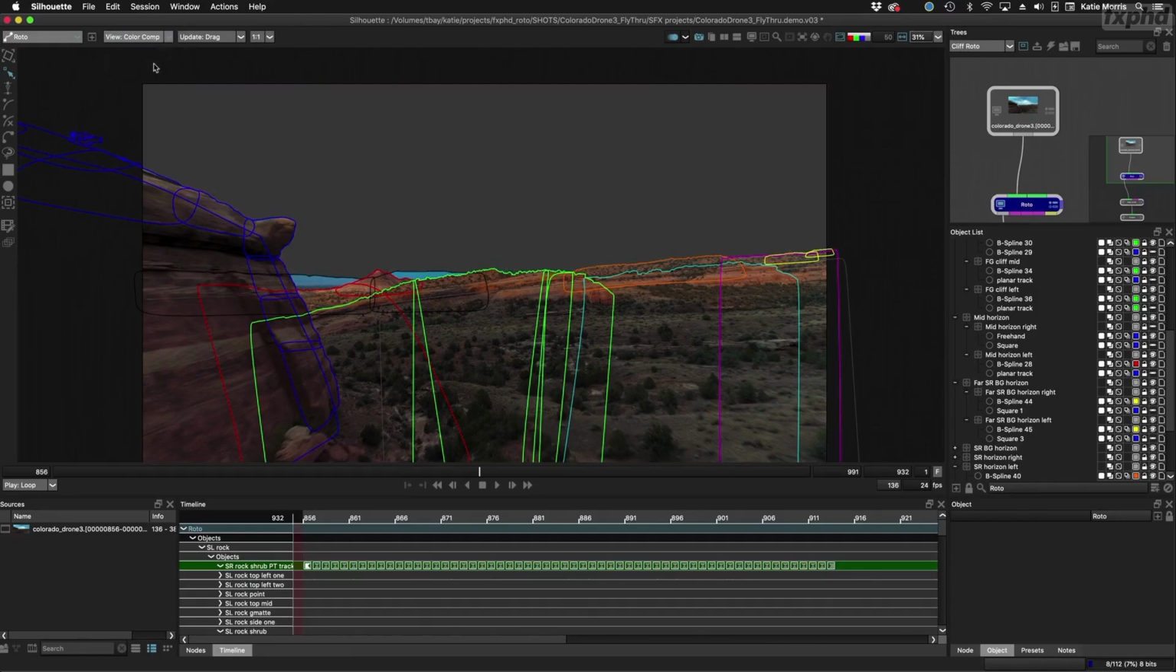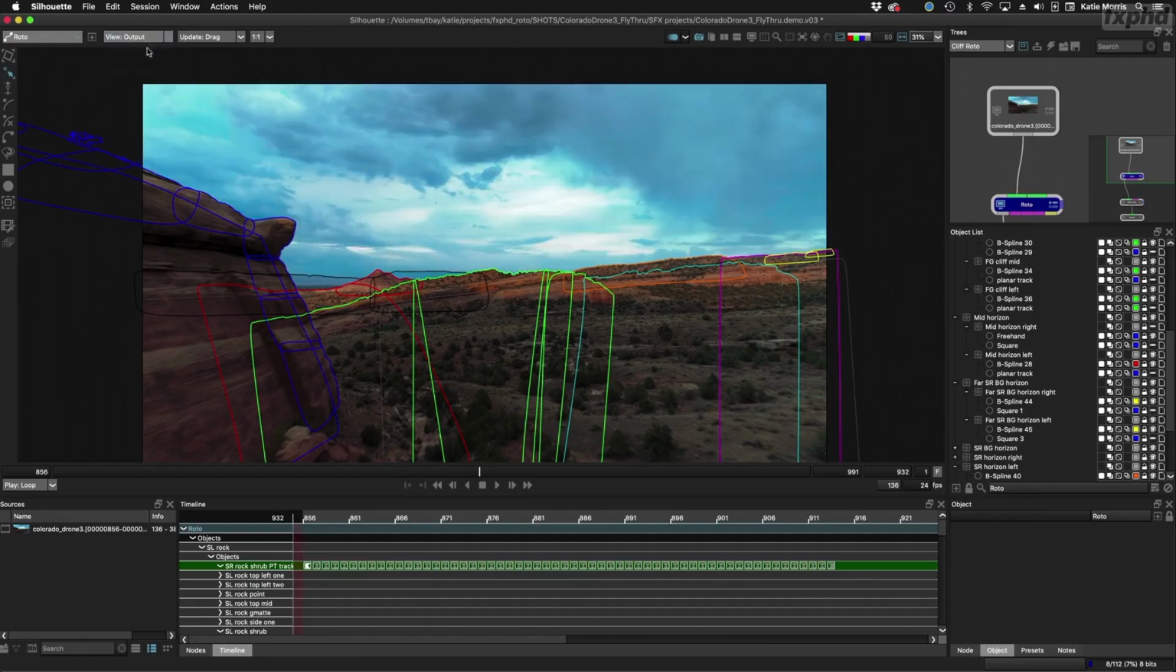So I can look at the color comp if I want. It's like a little gray test. I can go back to the output node. And then we have the update pull down, which is pretty standard. We have drag, adaptive, release, and manual. But I keep mine on drag, which is constant update.